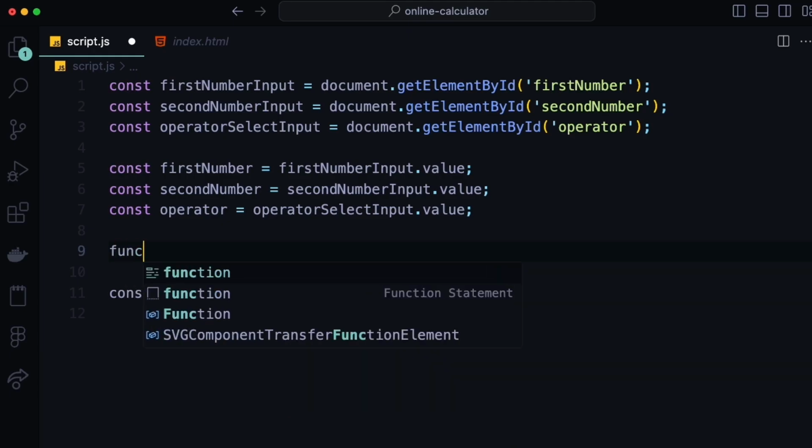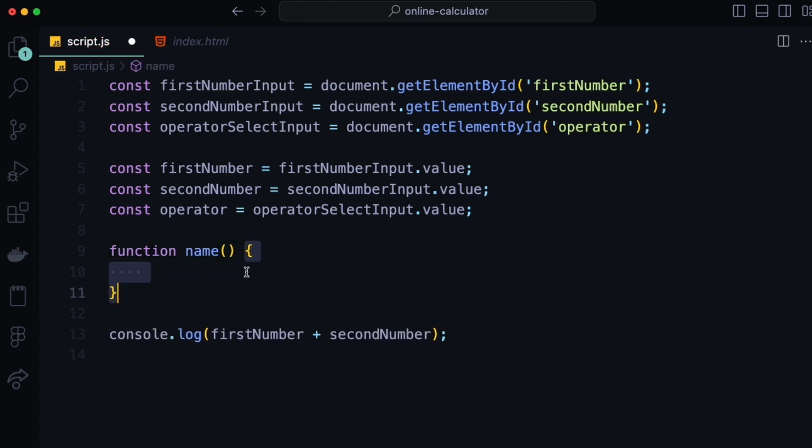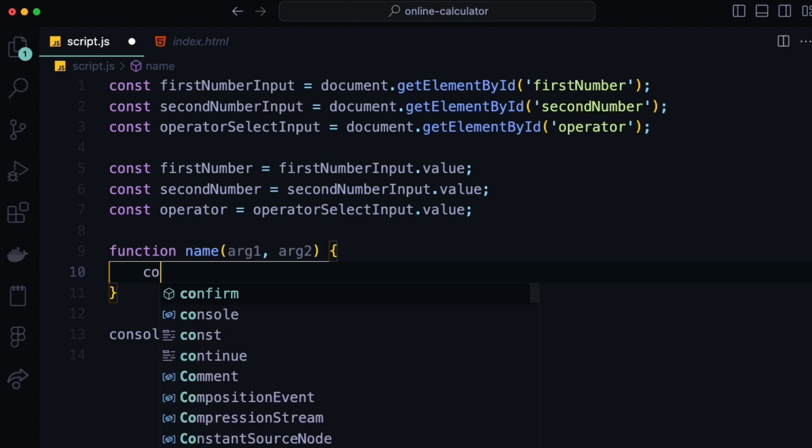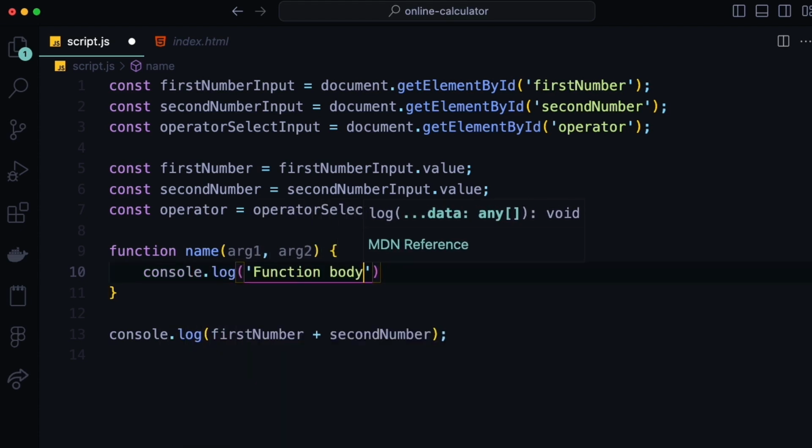We define functions in JavaScript by starting with the function keyword, and then this is followed by the name of the function. Then we open and close the parentheses, and we also open and close the curly braces. This is where you will write the logic of what your function will do. And inside of these parentheses we can optionally pass arguments to this function. For example, we can pass argument 1 and argument 2, and then we can use these arguments inside of this body. For now, let's just do a simple console log and indicate that this is coming from function body, and save this.